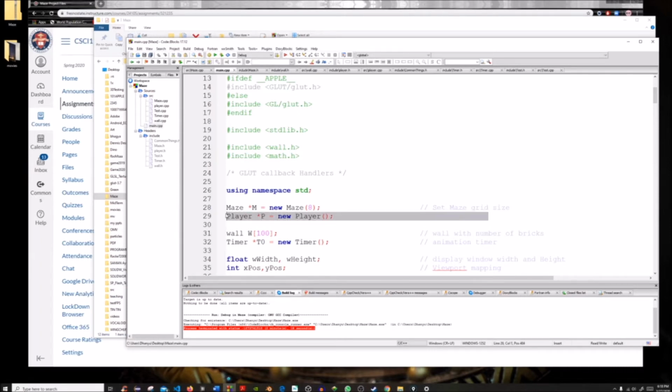So right now I have one, and the maze says I have 8 by 8, right? If you want to change this to any number, for example, let's say I need a 15 by 15 grid, so let's put 15 and run this and see how it looks, right?